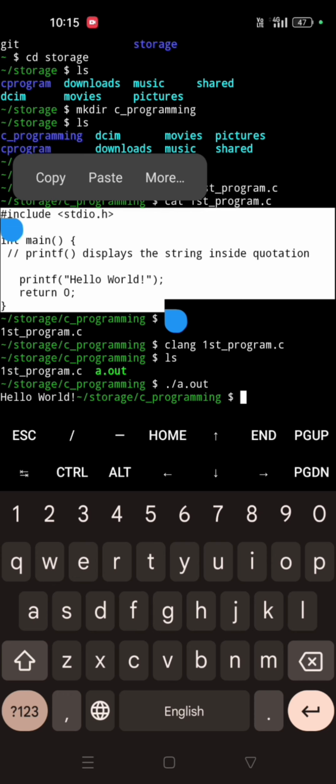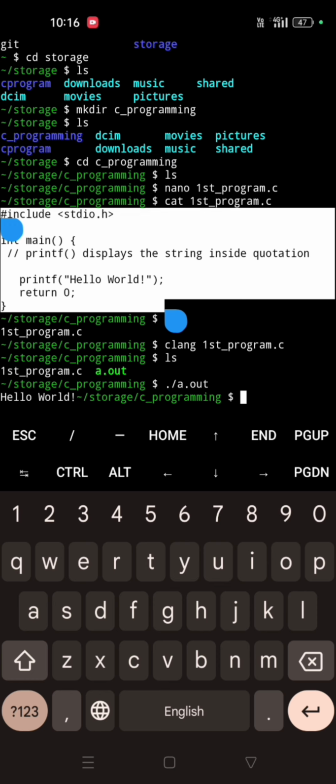If you want to change it in your code, you can change it again using the nano command. So nano and the program name will take you to the nano editor. You can change any file and run your code, or type another code. After that you will get the output of the C program. Done.